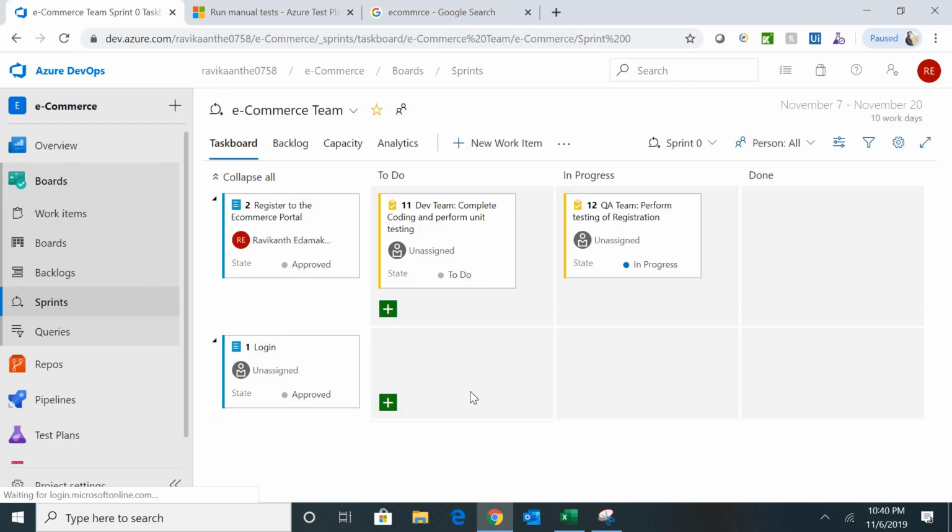How can we run test cases from the boards? How can we create test cases from boards? How can you link test cases to your defects? Hope you got a basic understanding of Azure DevOps test management.